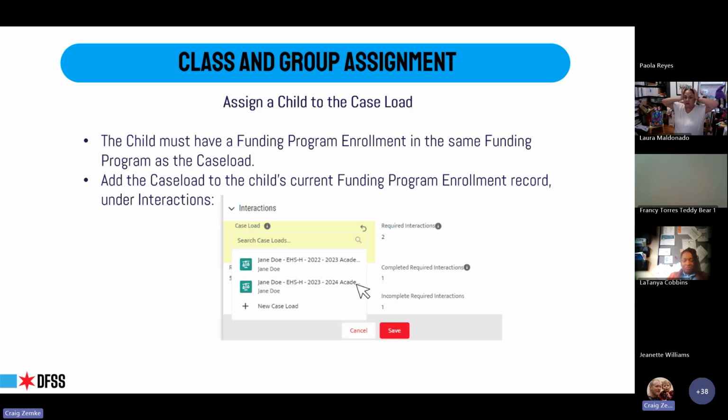So once you have a caseload, you can assign children to it. There are actually a couple of ways to do this. A child has to have a funding program enrollment in the same funding program as the caseload. So if you've enrolled the child from SchoolMate and you've got them in Salesforce, but you have not added funding, you can't add them to a caseload and you can't write up home visits, because the funding program enrollment is required. Getting them in the system is not enough, and you're not done enrolling at that point.